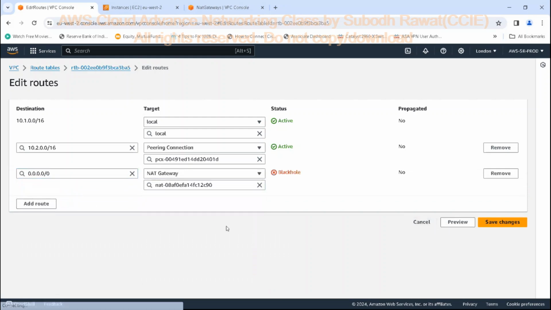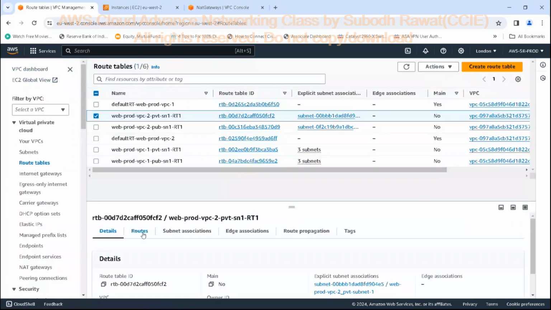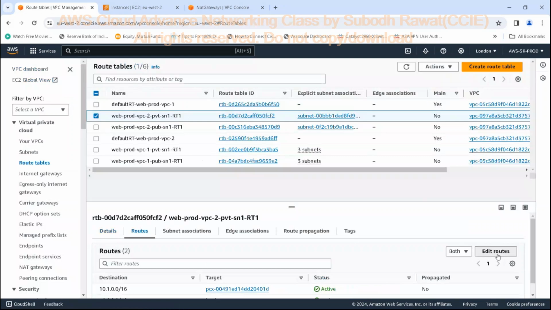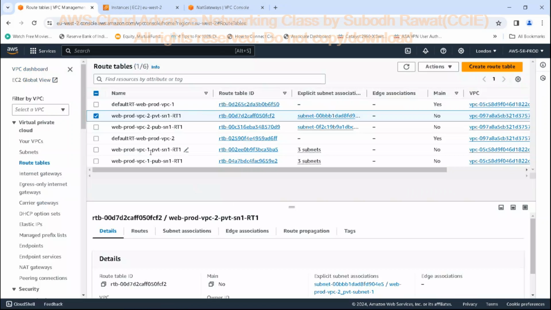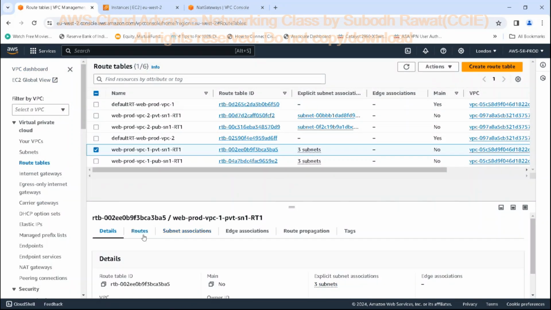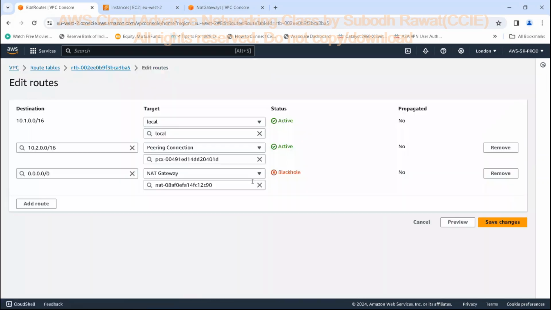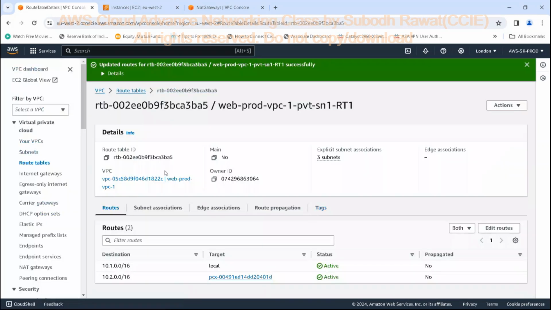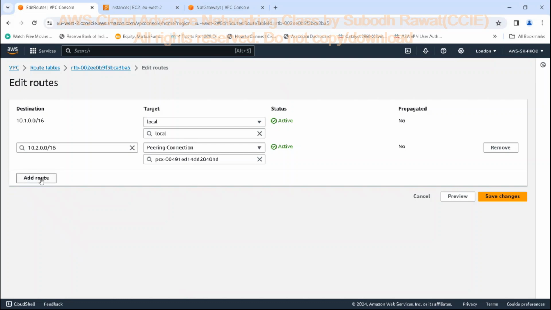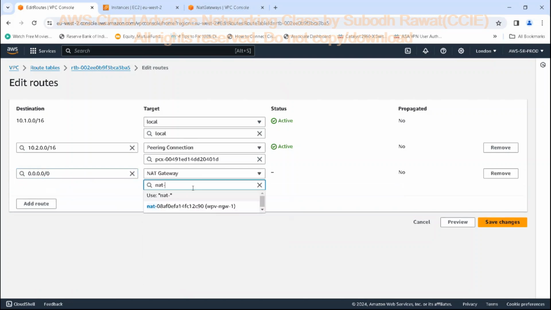Okay, so let's cancel this. What happened? Okay, so it's fine. Let's see the private subnet one. Route tables. I need to remove this first and save it first. Then I edit again and I say 0.0.0.0/0 NAT gateway.